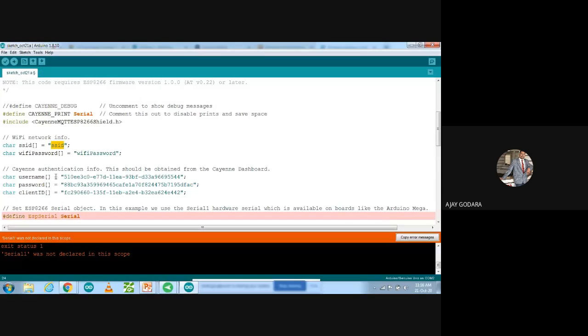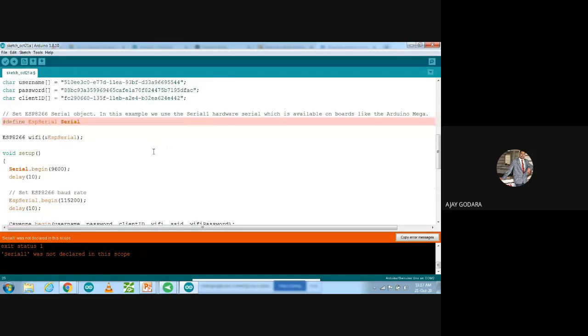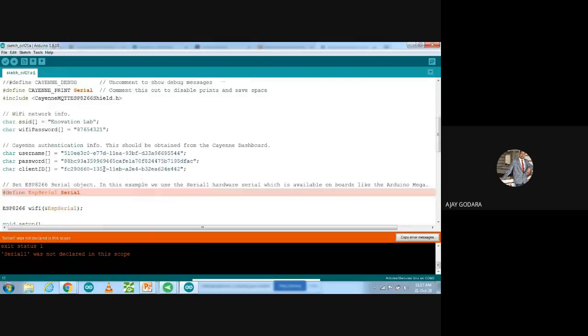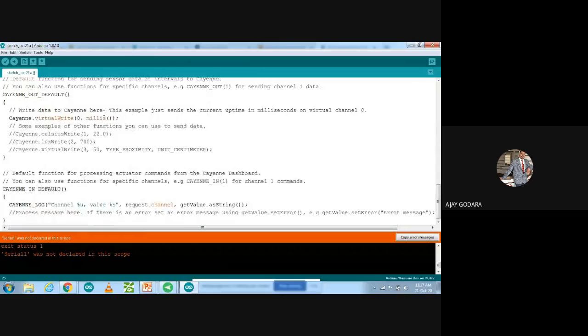So you can mention your available Wi-Fi network. I'm going to use my hotspot, and I'm going to use the password also. This one is my password. After that, what we can do, this one we have done. After that you have to verify your code, and this one is a function over there.